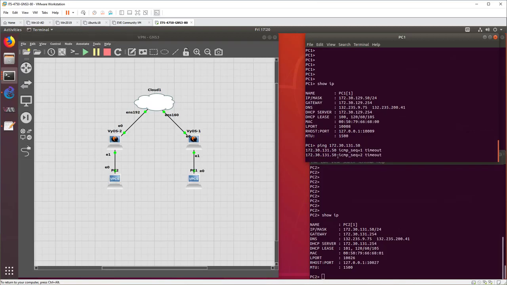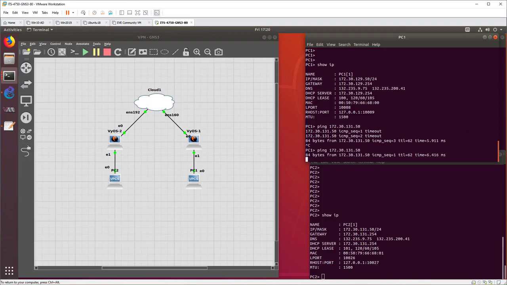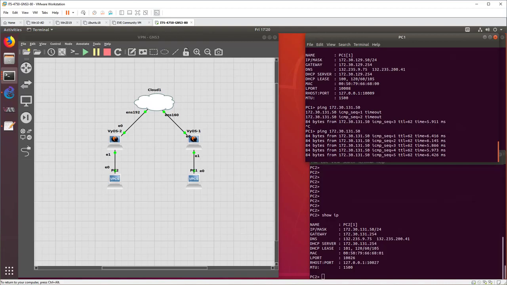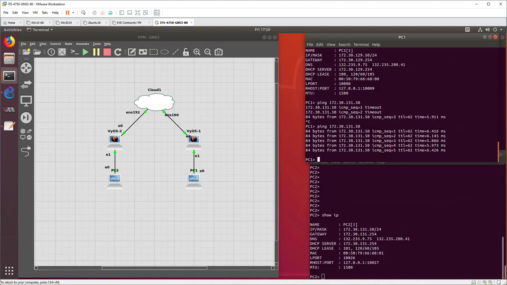Times out and dies on me. Oh, nope, it just took a minute for the tunnel to come up. It sometimes takes the router just a little bit. I thought it was going to die on me. And those can take a little bit. Sometimes the first couple packets don't go so well. So you have to be a little patient with it.